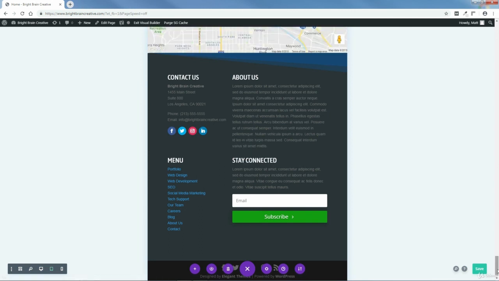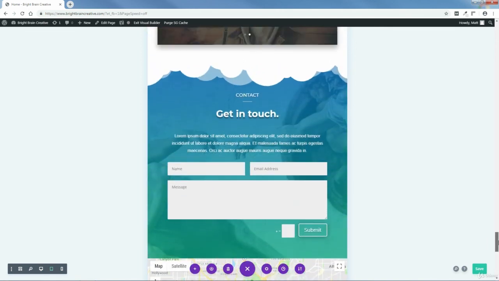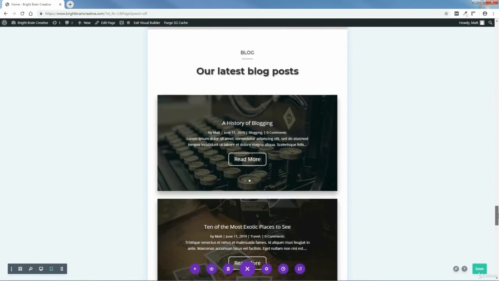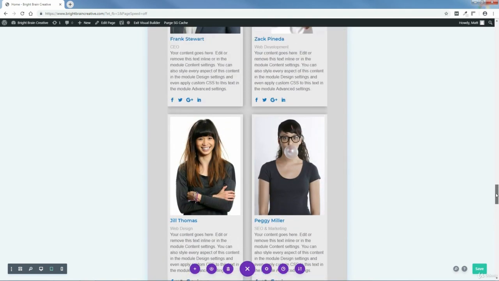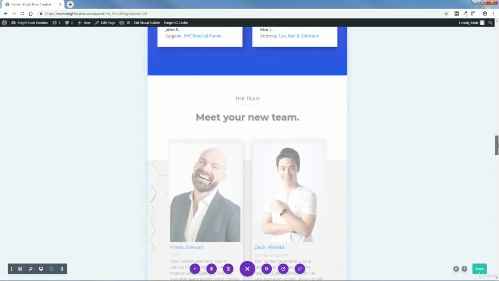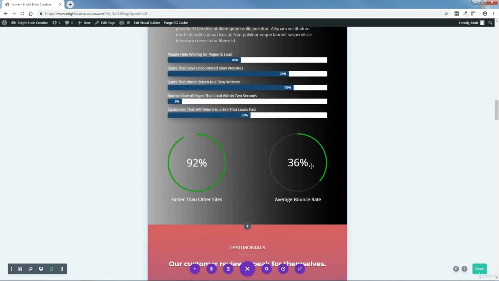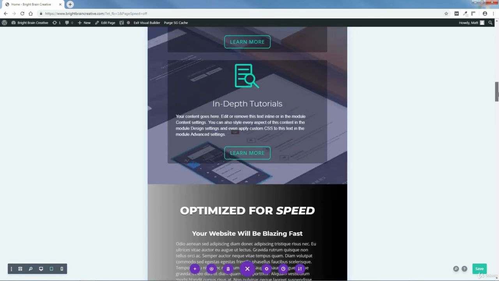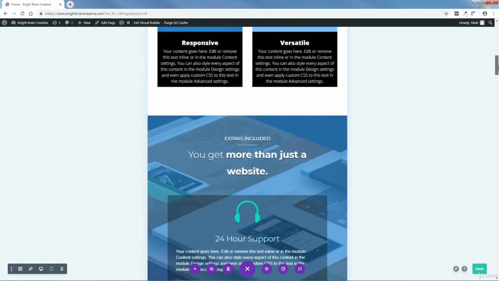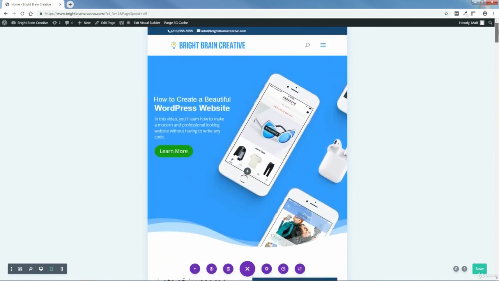Okay, I'm going to go ahead and scroll back up the page and just make sure everything looks okay. That looks good. Our team section looks good. Testimonials looks good. I like our circle counters here and our bar counter, what we did there. That looks good. All right, our feature section looks nice. Okay. Everything looks good.